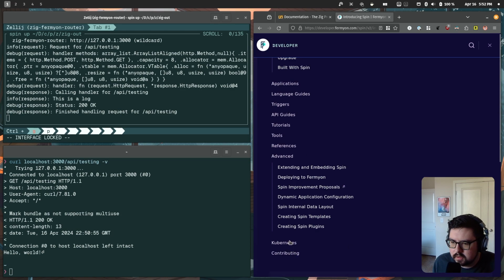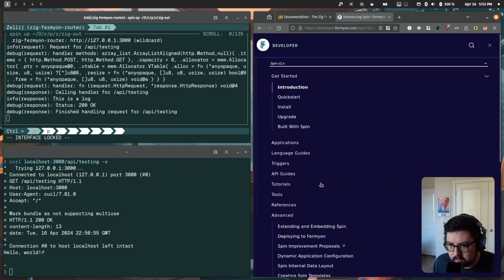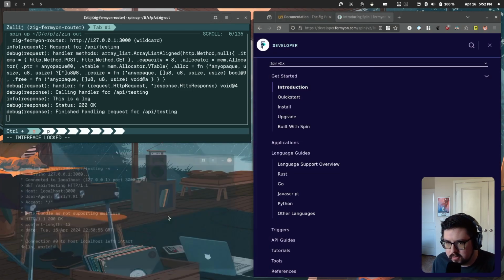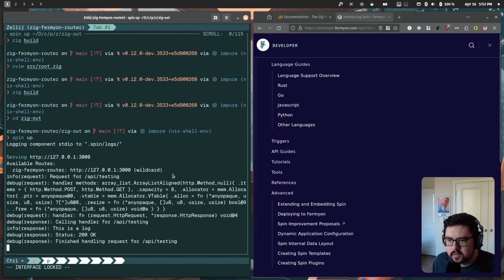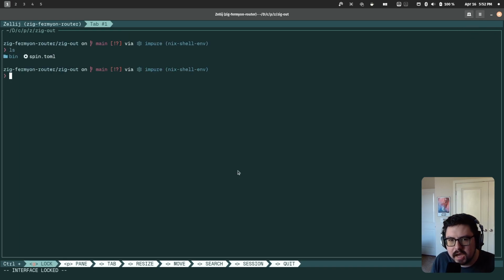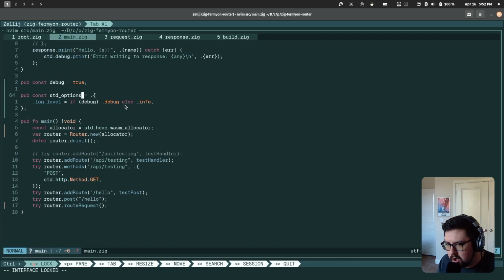But I don't know if you have seen the updates to the Fermyon router, what we're able to do. We get a whole thing now, a fully baked router in Zig that you can use on Fermyon. All written in Zig, all compiled to WASM, client-side WASM.